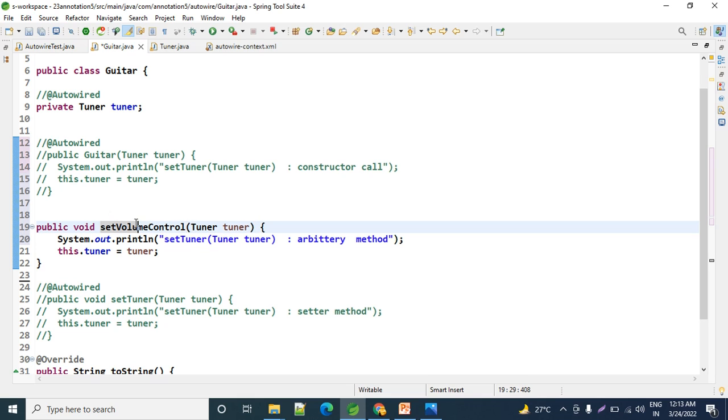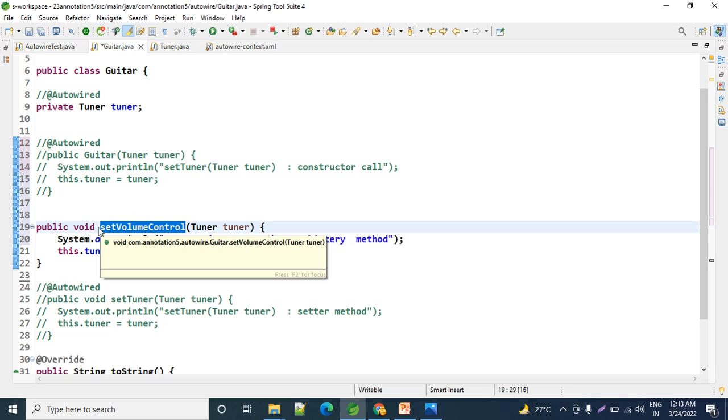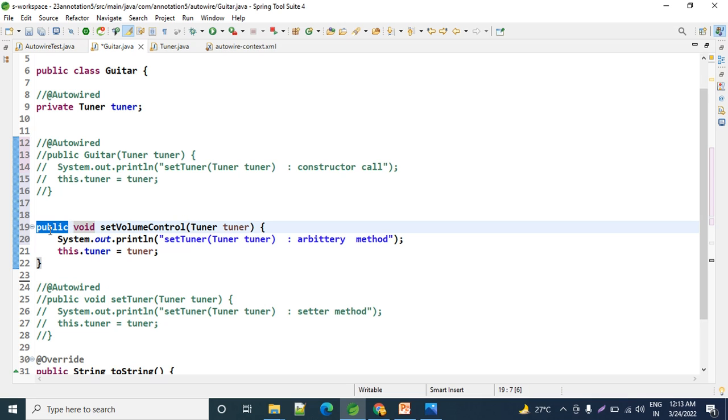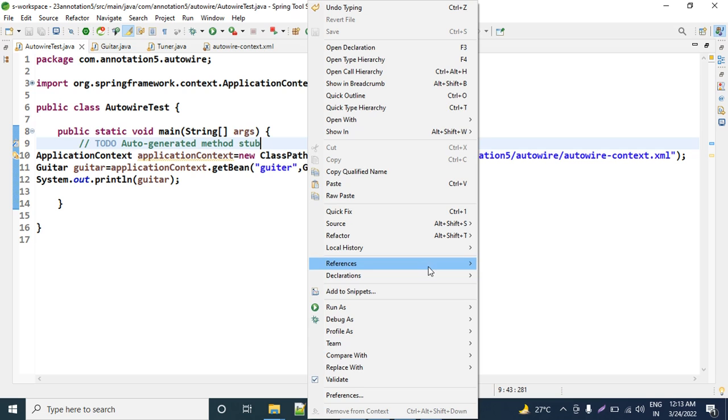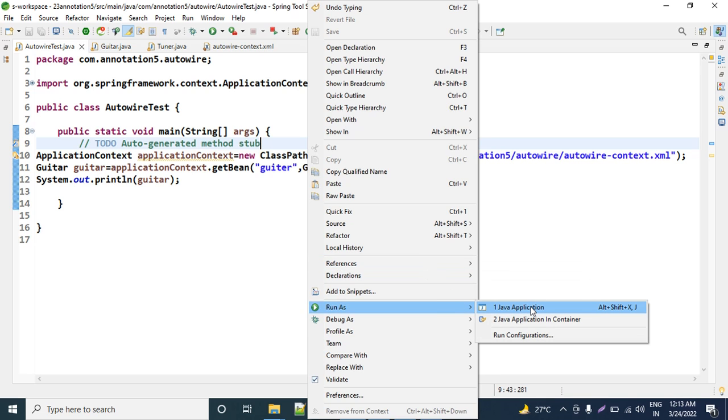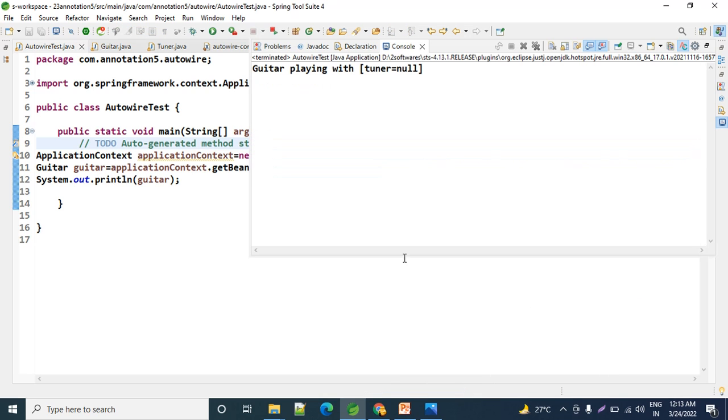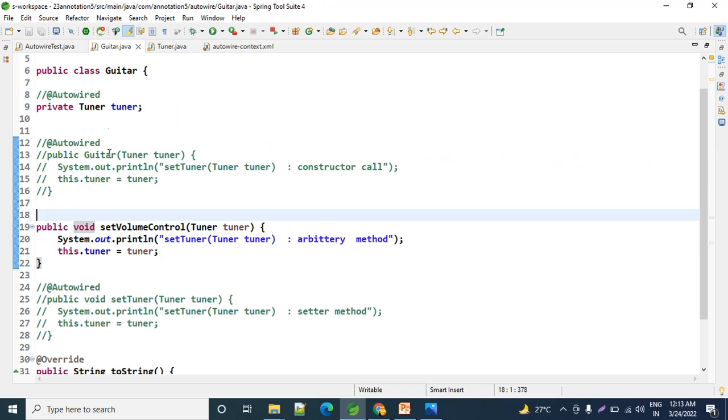But in this case, my method should have a return type of void and it should be public. Then only I can apply the @Autowired annotation. Suppose if I run here without any annotation, we won't get the tuner. Without a tuner, we will get the guitar. Now, with the help of a user-defined method or arbitrary method, we can also use Autowire.